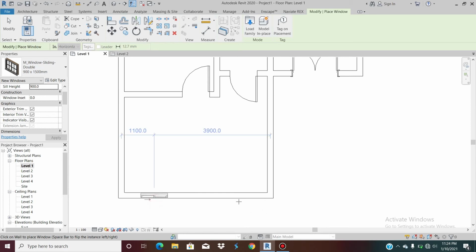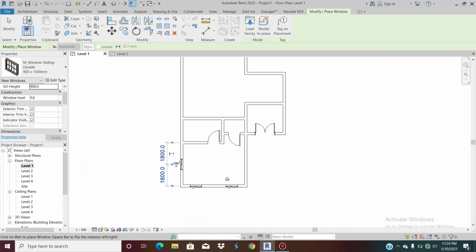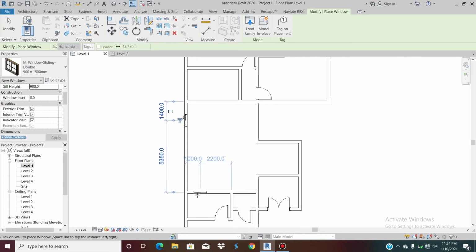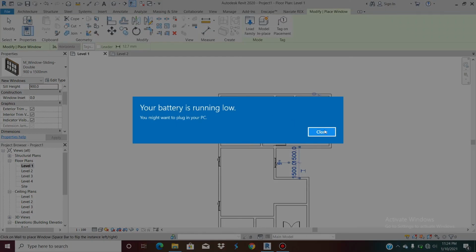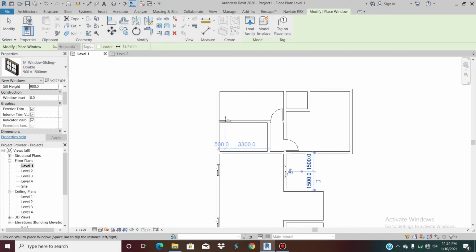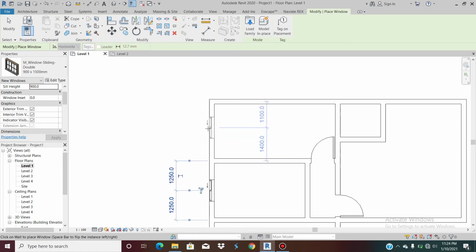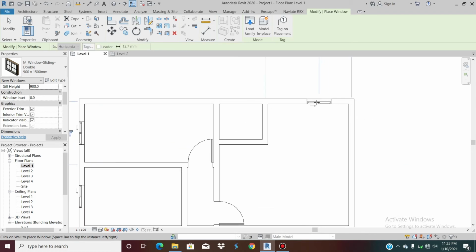Here, here, and here, and here. Okay. Whoa, sorry. Battery too low. Here, and I think this should be much more fitting for it. I need to put my laptop on charge.